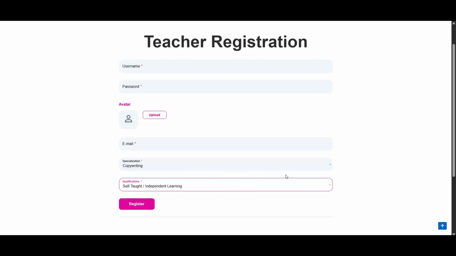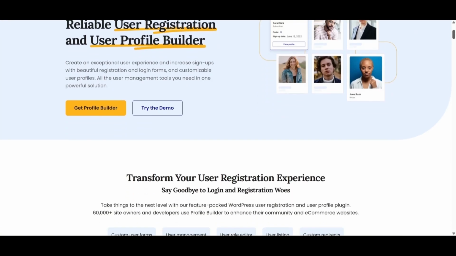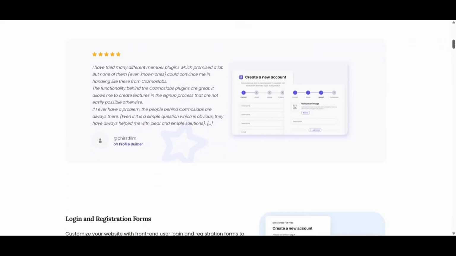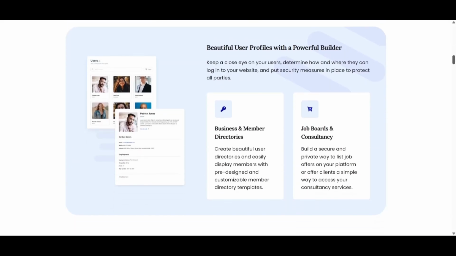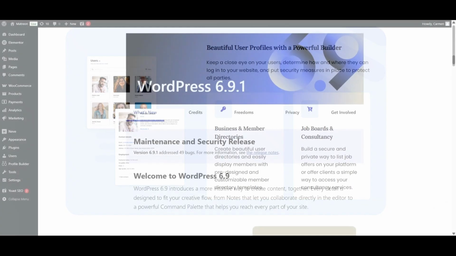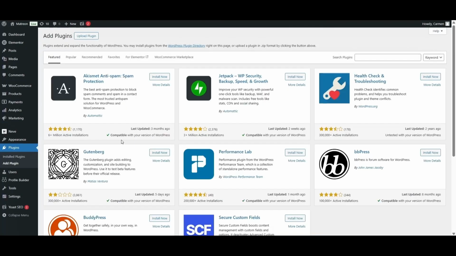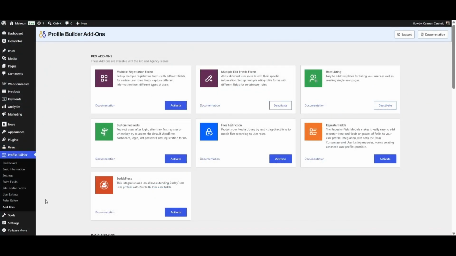to different user roles. For this tutorial, we'll be using Profile Builder because it's a great tool when you're looking to create custom registration experiences on a WordPress site. The plugin gives you complete control over your user forms, from custom fields and pre-built themes to custom user roles and multiple registration forms for different user types. If you haven't installed it yet, go to Plugins, Add New, and search for Profile Builder. Then install and activate the plugin.